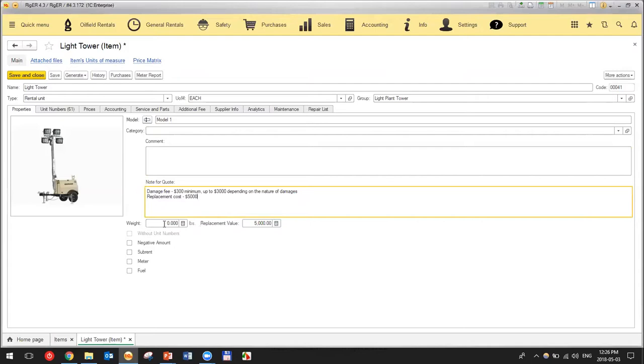We have the ability to enter the weight of the unit and replacement value. We can also track the meters and fuels consumed by this unit. So if we turn on these two features, in the delivery tickets, we'll be able to enter the information about some probably mileage or fuel level of this unit.